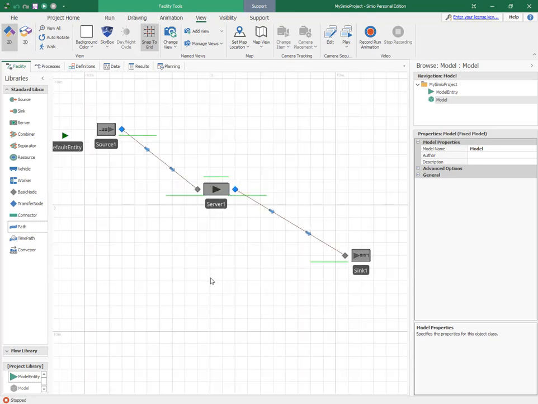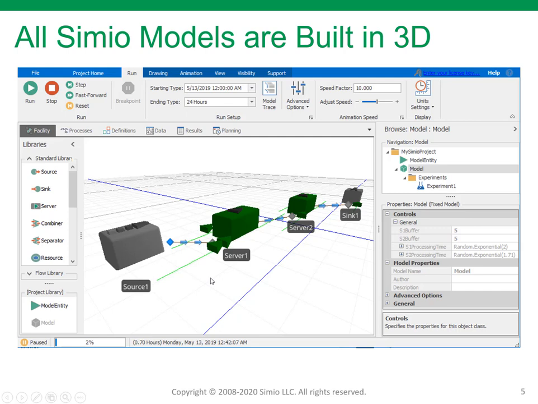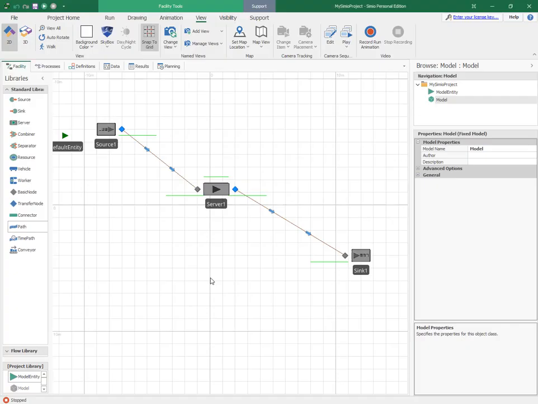Again, it's important to realize when you're building the model that the scale, the size of objects, and the location matter. If I look at the relative position of Source1 and Server1, you can see they're approximately 6 meters apart in the X direction, and a little under 5 meters in the Z direction. So when you calculate travel time, those locations become important.